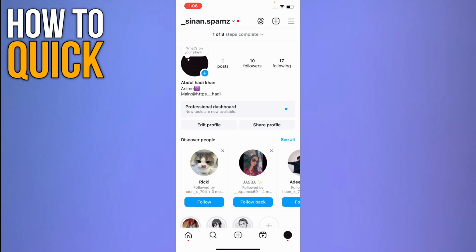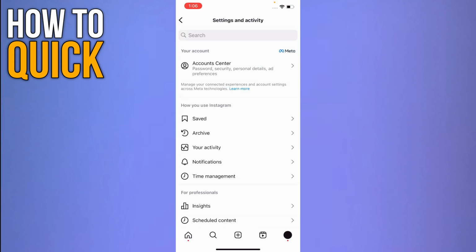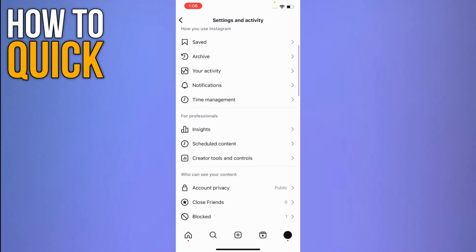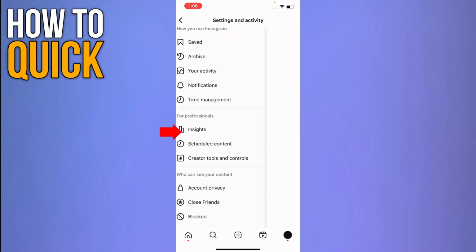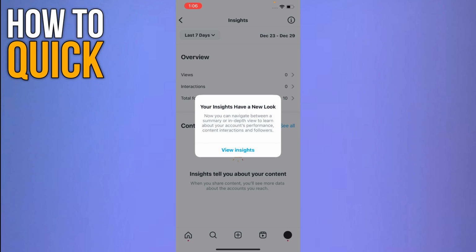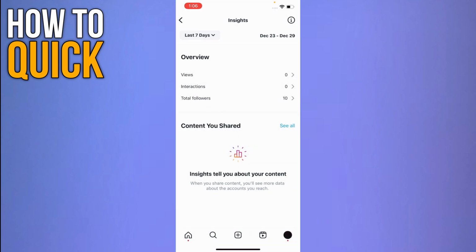So now if you want to turn on your insights, you again have to click on the menu. Now scroll down and you will see the insights. So now as you can see, by doing this, you have very easily turned on your insights on Instagram.